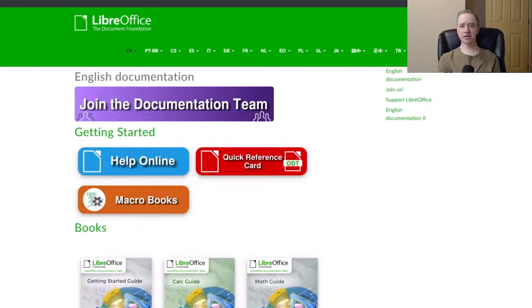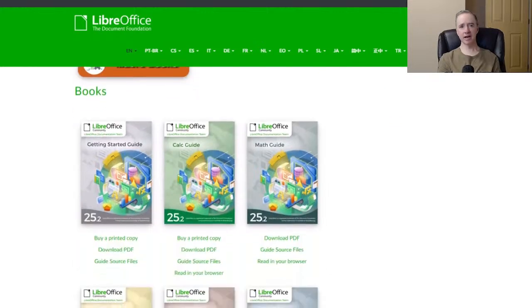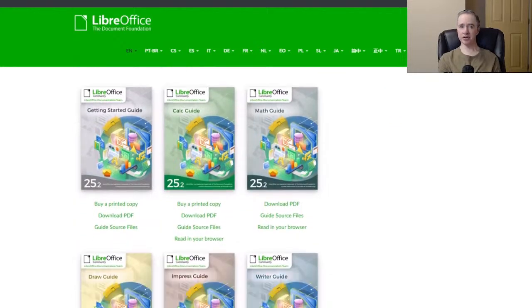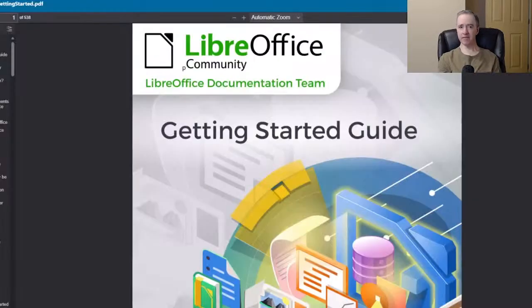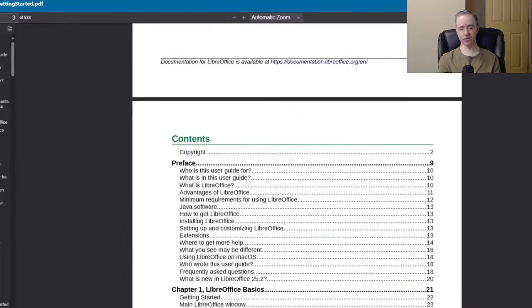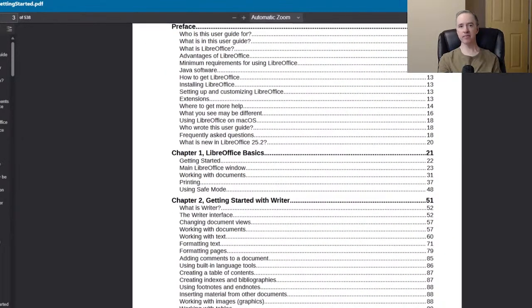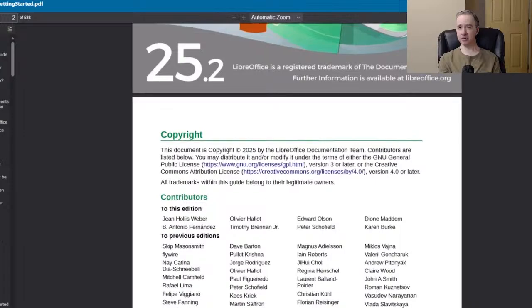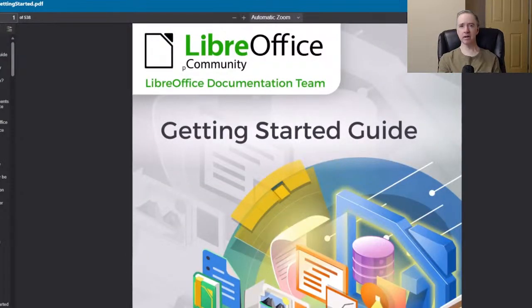Now the Help files is a lot of documentation. These are like free manuals you can download. You could even buy a printed copy if you want. But I usually download the PDF, and then for free you can go through the entire manual just to learn about the program and to help you get started.